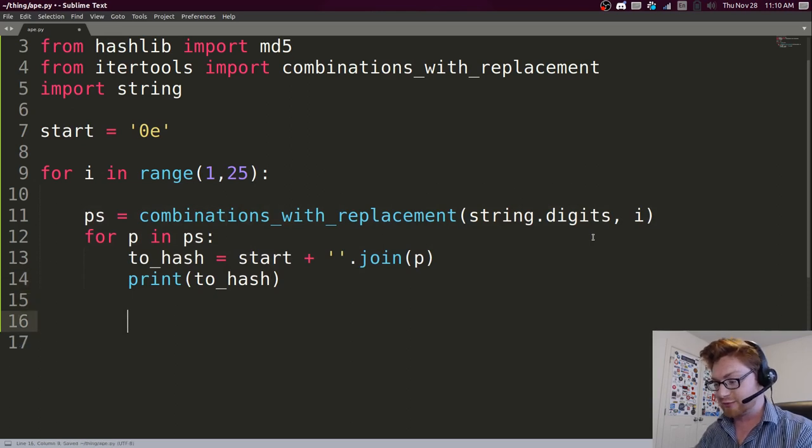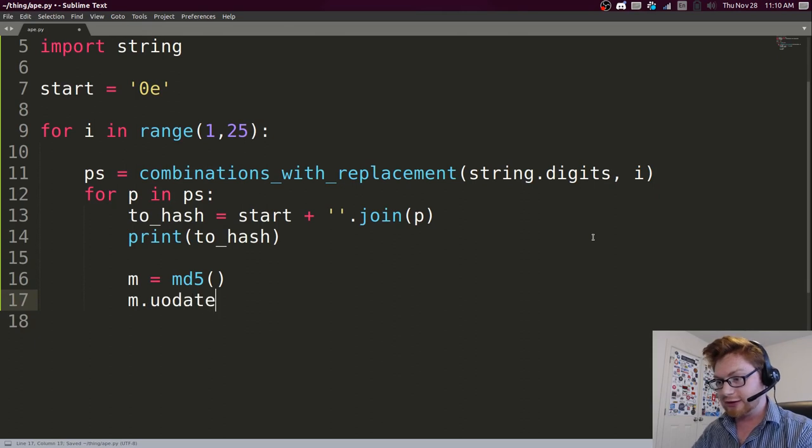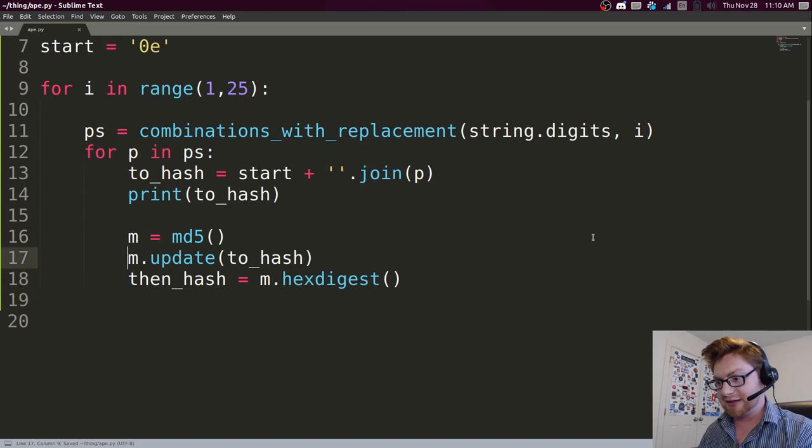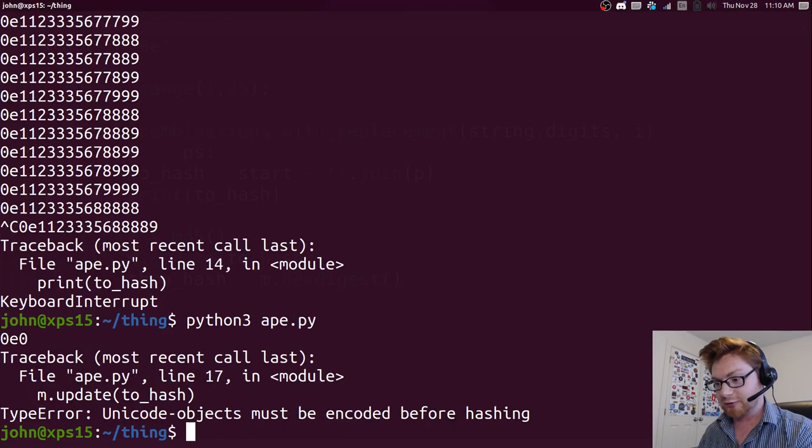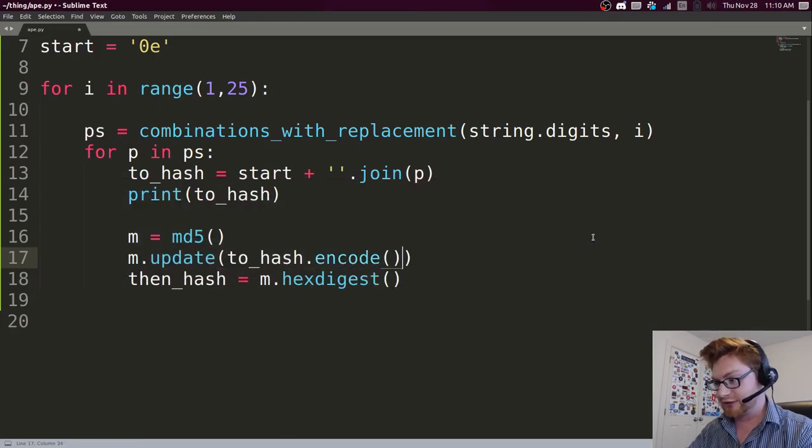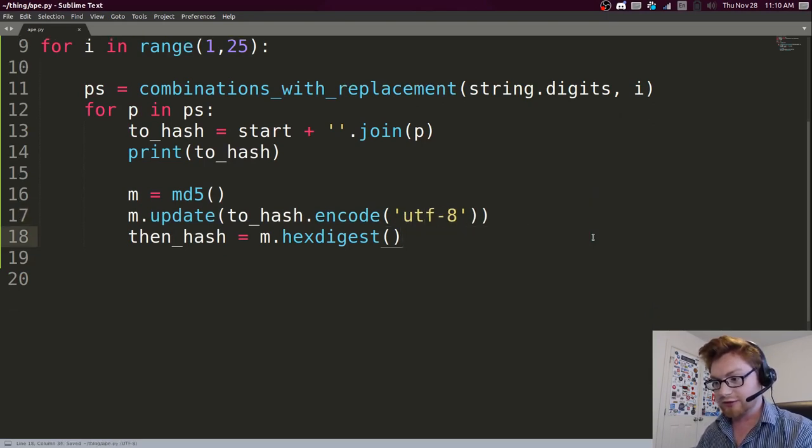Now we'll go ahead and hash them. We'll say m can equal just an MD5 object. We'll update it with the string that we want to hash, and then we'll grab the then hash, or what the new hash is. That's going to be m hex digest. I think that needs to be bytes for Python 3. Yep, it does. So let's encode that as UTF-8, or whatever encoding seems to get it to work, because I wrestle with that way too often.